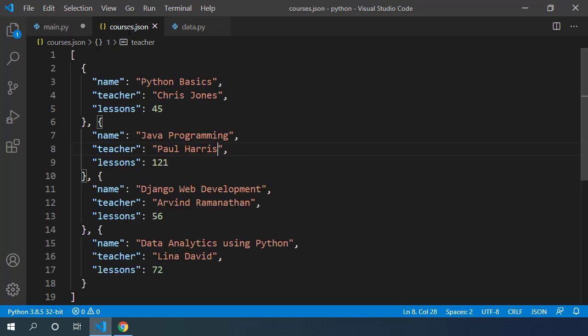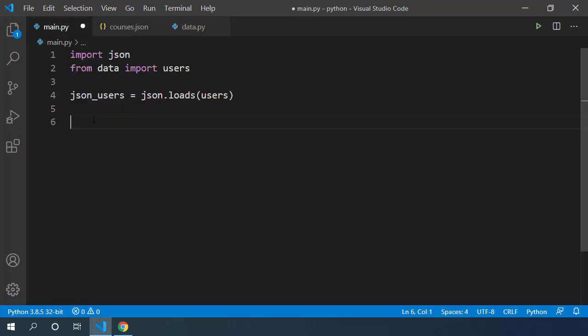Here I have got this sample courses.json file with an array that contains minimal information for a few courses. It has the course name, teacher name, and number of lessons for each course. I want to read this file in Python. The process will be very similar to reading any other file. If you don't know how to work with files, I will provide a link to that video in the description of this video. First of all, we need to open this file.